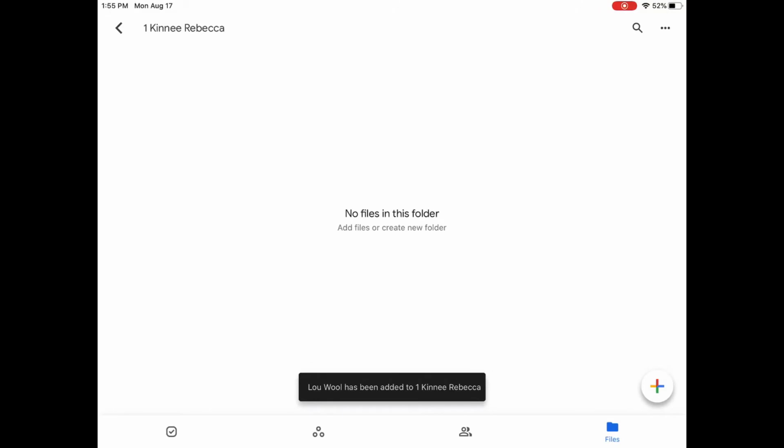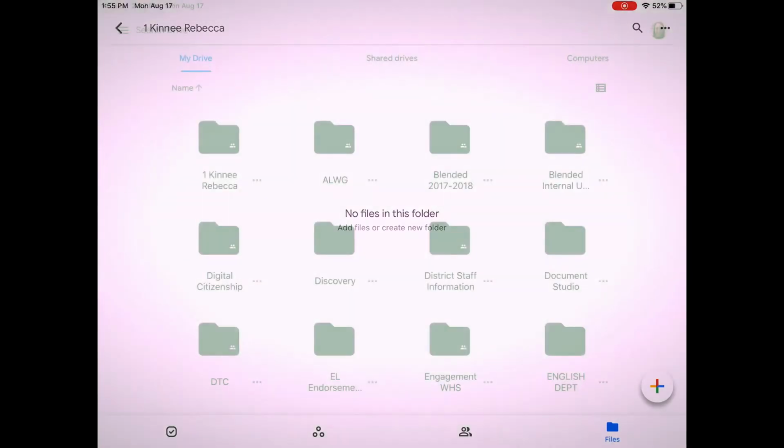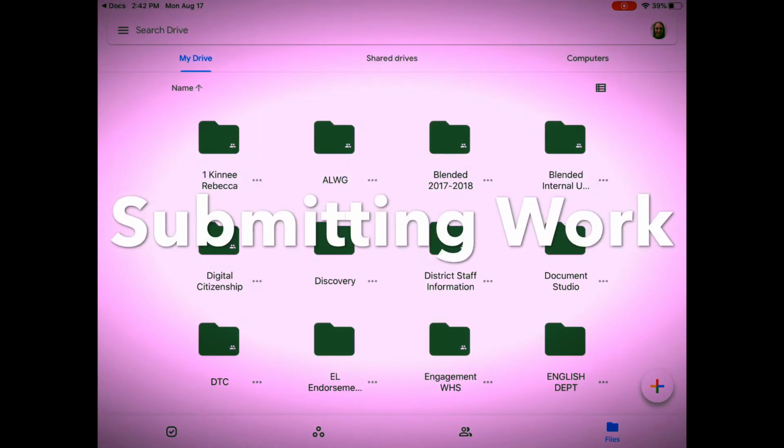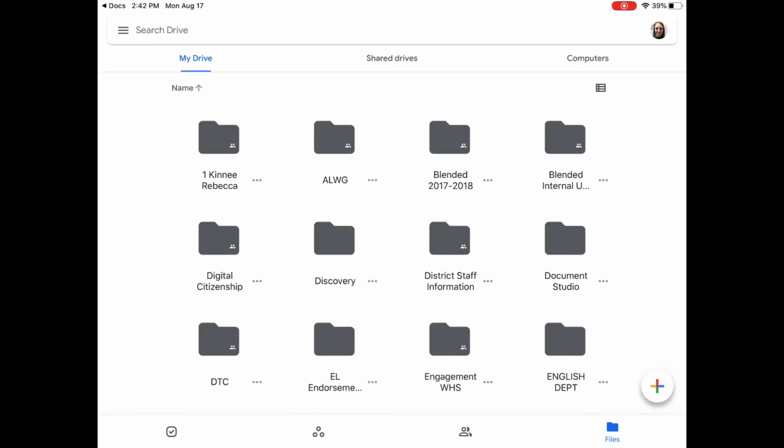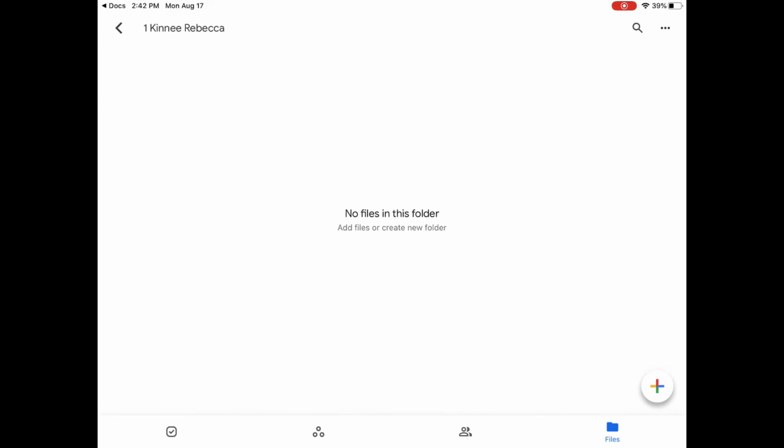And then on the very bottom of the screen, you can see Lou Wool has been added to 1 Kinney Rebecca. All right, so I have my shared Google folder, but how do I actually turn in work to it? So I can see my Google folder, 1 Kinney Rebecca. It's the first one because it's a number and it's number 1. Hopefully yours will be somewhere towards the top too because you started it with a number. So when you click on that, you can see it's empty.